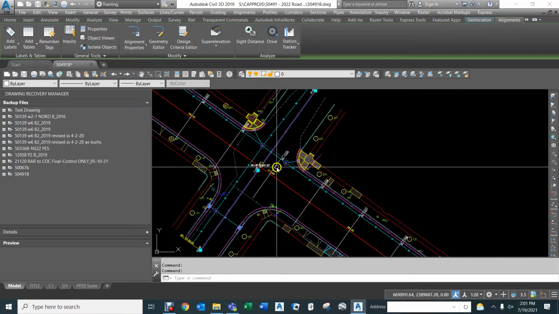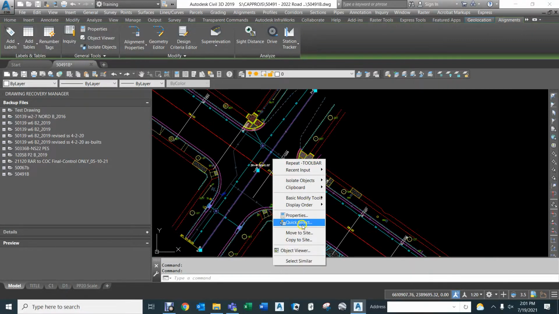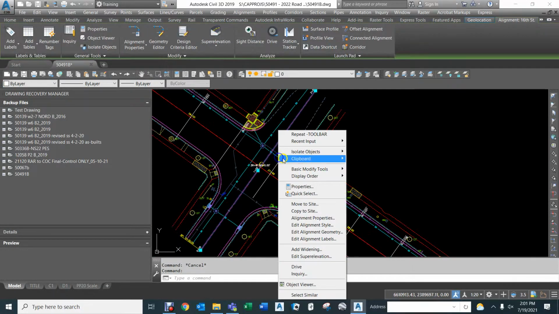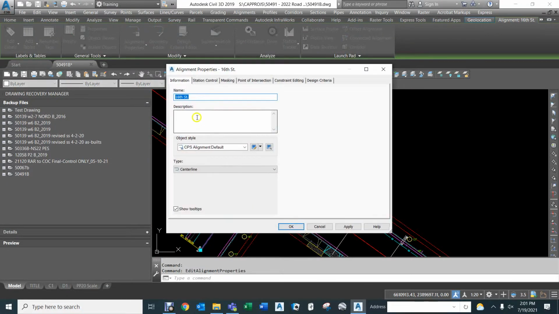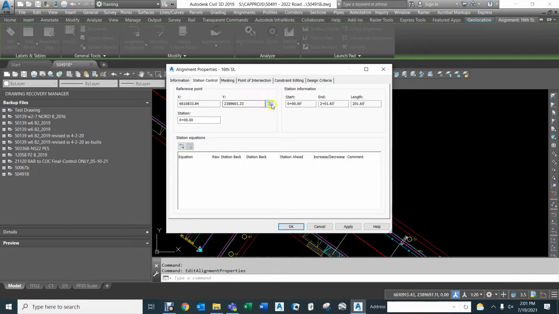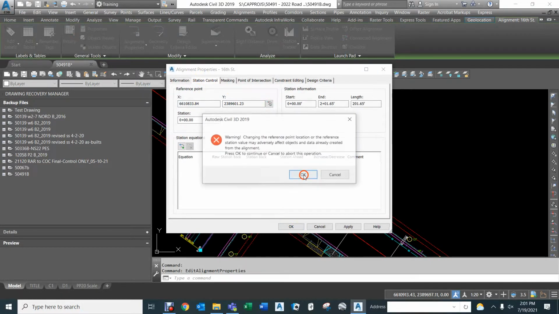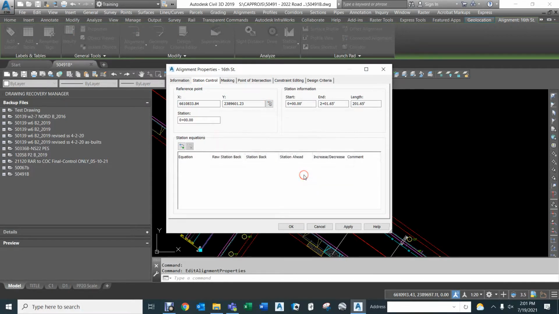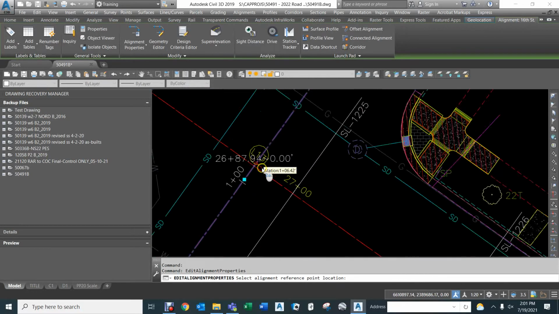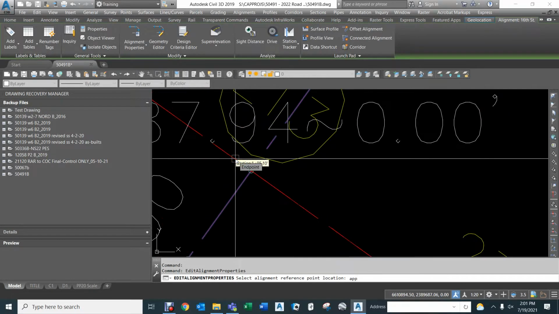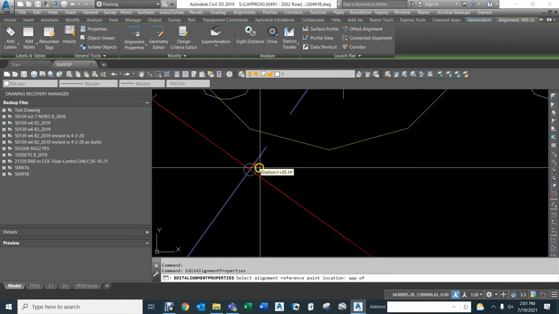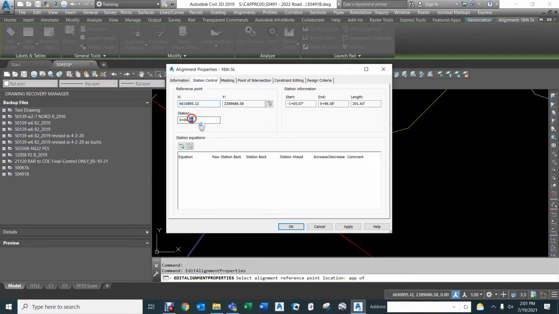So we want to select that alignment. We'll right click. We need to make sure that we're only selecting one alignment. We'll right click and go to properties. And in here, we're going to go to station control. We're going to select this reference point from the drawing, and it's going to say warning, warning, warning. We say, okay, we know what we're doing. That's fine. It's going to go away, and we're going to use the apparent intersection, APP, to select the exact intersection between those two alignments. And we're not going to call that 0. We're going to call that 1 and a pair, so 100.